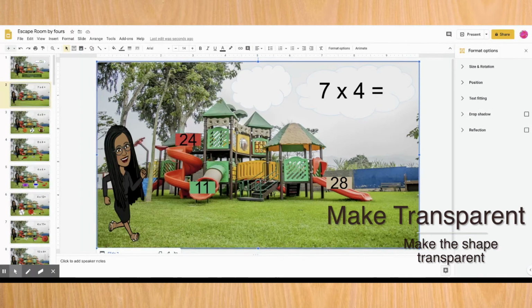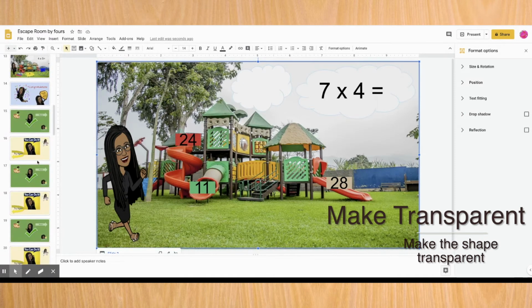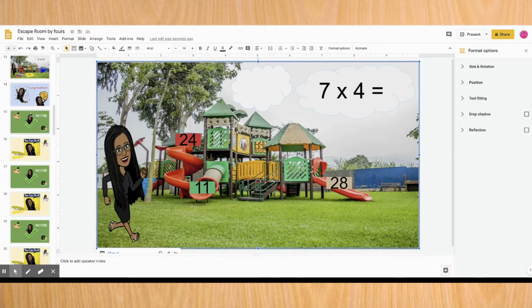Now I'm going to get another shape, and I like to use just a bubble or a circle. So I go in and get a circle, and I'm going to put a circle around each of the answer choices.